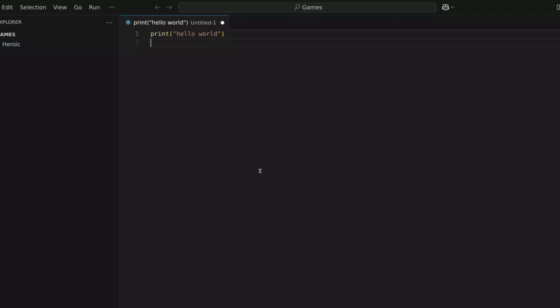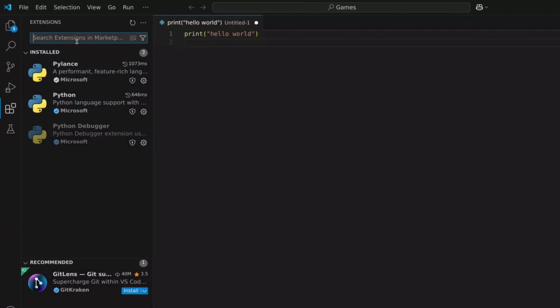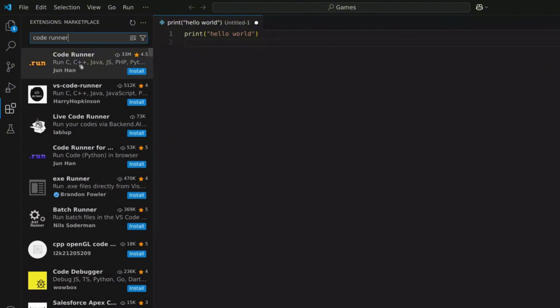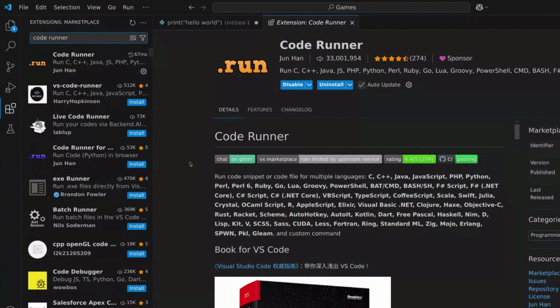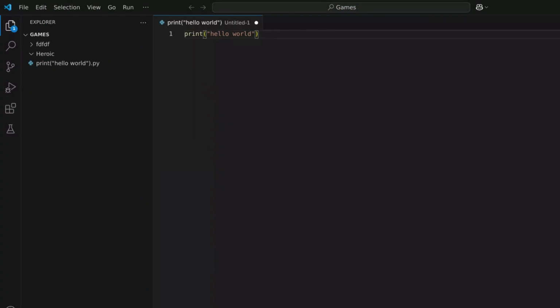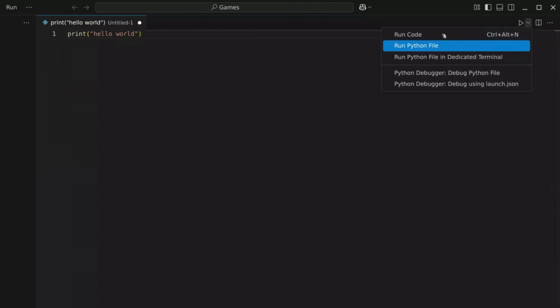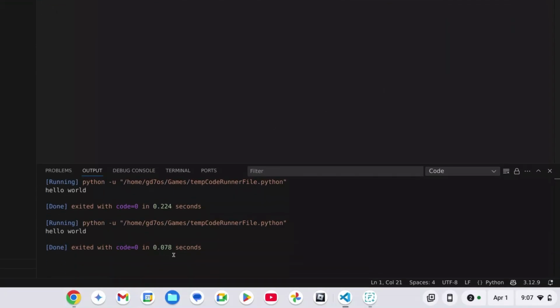By the way, we also need to get another extension. So we're going to go over to the extension bar and we're going to type in Code Runner and press enter and you're going to install this. Great. Now that has been installed. We can run it now. I'm going to click on the run button right there. And as you can see, there's hello world outputted on our screen.